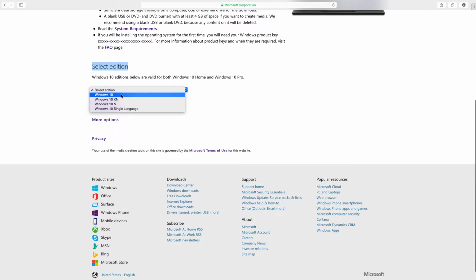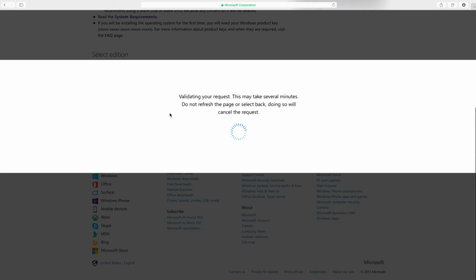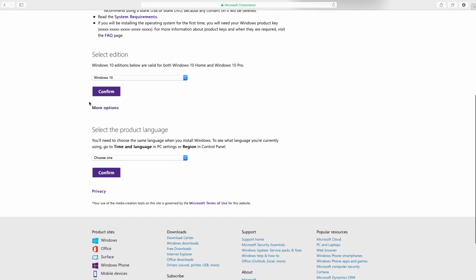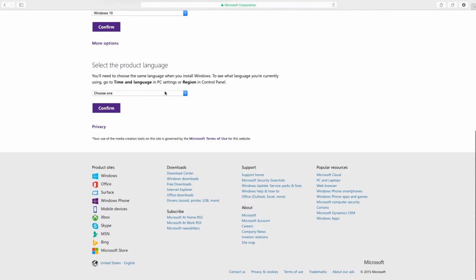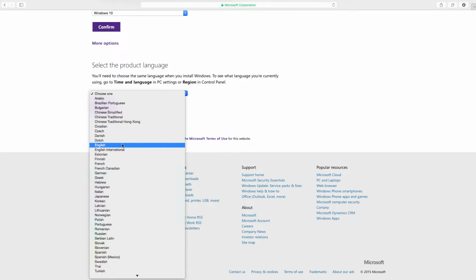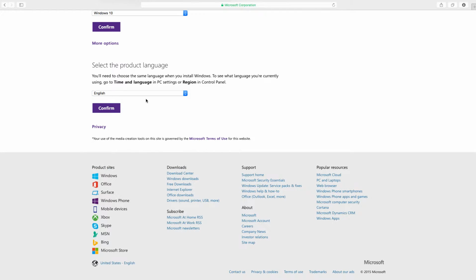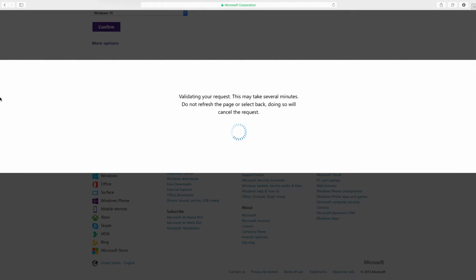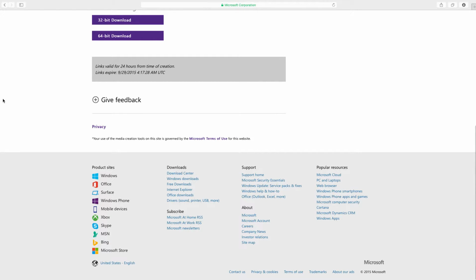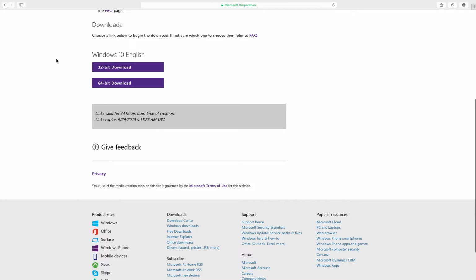And so here you're just going to go ahead and select the edition, select Windows 10, confirm, and now it's going to ask you for the product language. So wherever the default you want it to be, it's going to be English in my case. You can pick whatever you want from the drop down list. Confirm, and now it's going to generate a 24-hour link to download the ISOs.